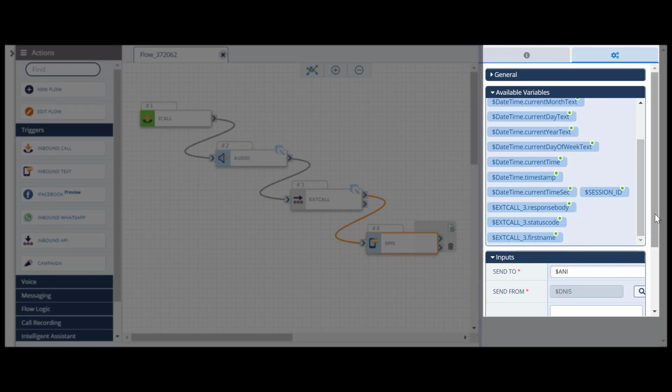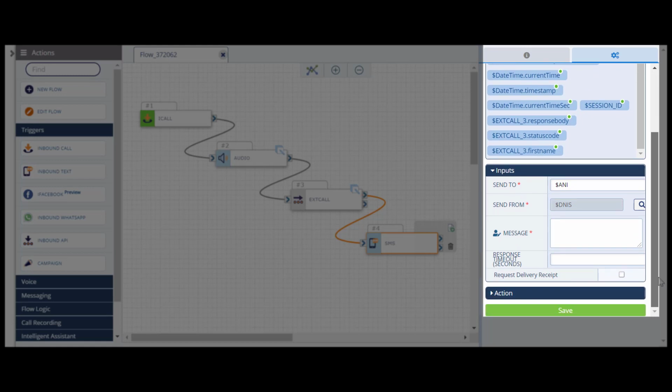Within the Input section, some variables are already included by default. Annie is already added to the Send To field, and Dennis is in the Send From field, but they can be changed if you want to use different numbers. In this example, we'll also use the first name variable we created in our external web call action by dragging it from the Available Variables section and dropping it into the message field to customize our SMS.